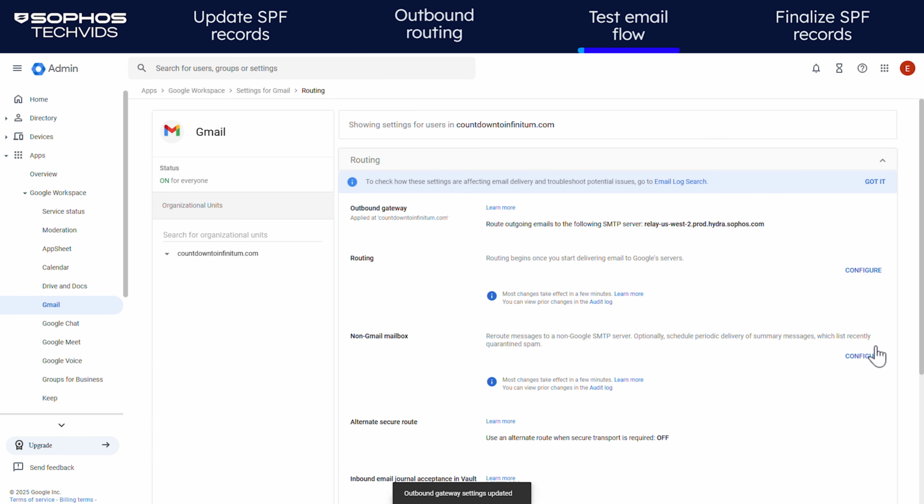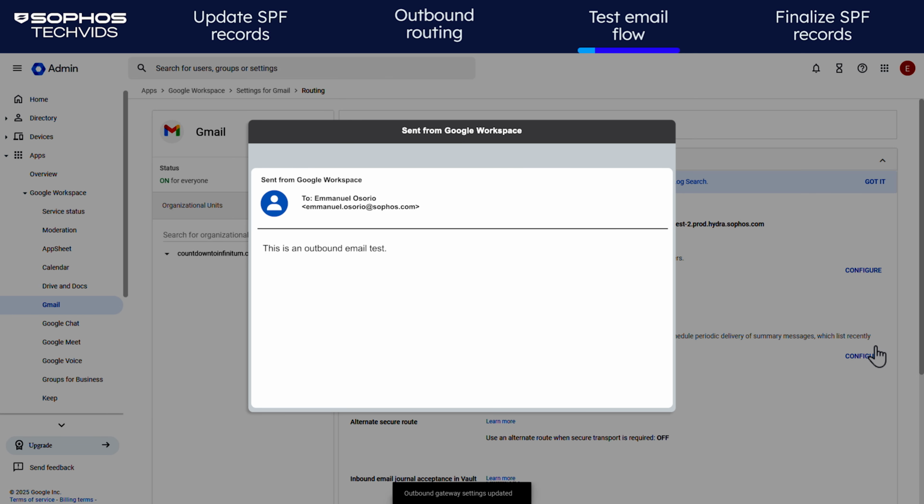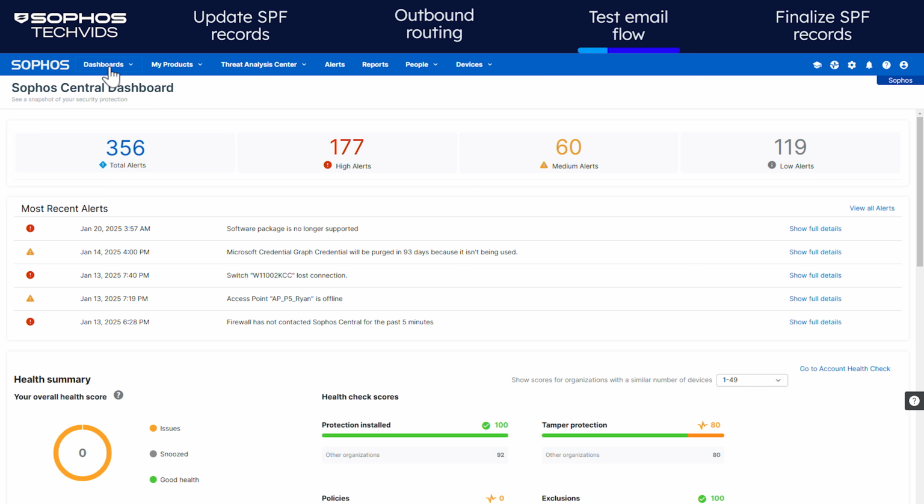At this point, outbound and inbound email should be routed through Sophos only. You can test that outbound email is flowing correctly by sending an outbound message to an external domain. In Sophos Central, you should be able to see this under My Products, Email Protection, Reports, Message History. And here, you can see the outbound message was delivered successfully. Since inbound emails were already routed via Sophos, any received messages will appear here too.